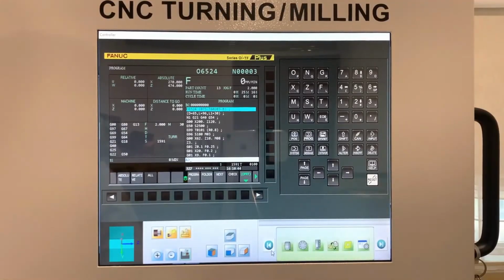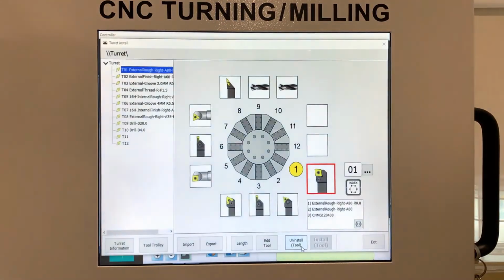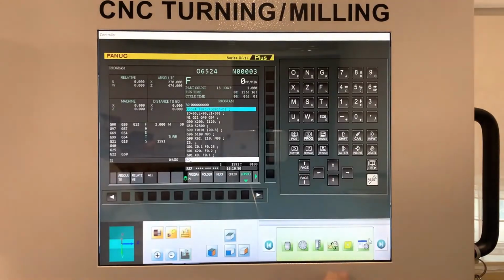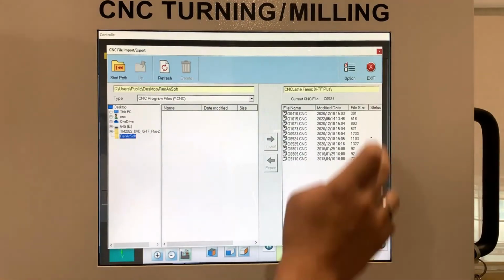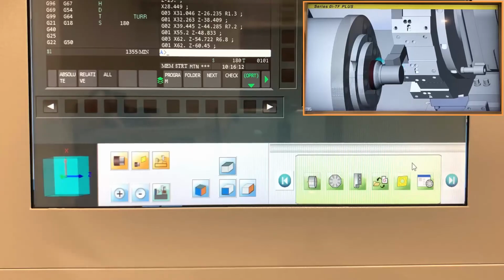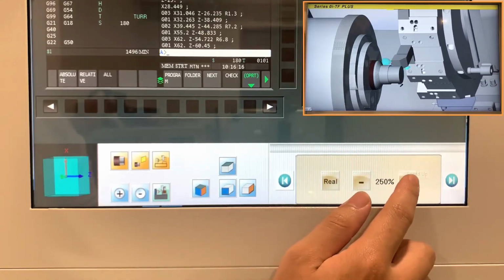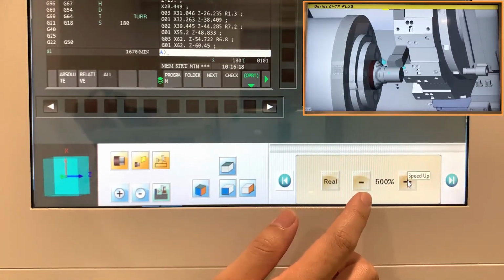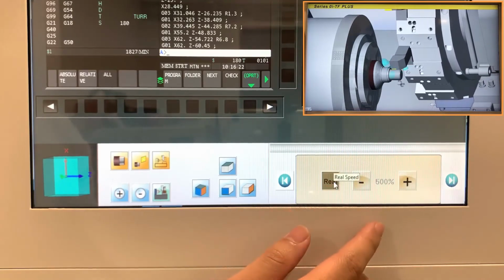Page 2 is to set material, set tool turret, and import or export CNC files. Page 3 is to adjust simulation speed, or simulate in real time.